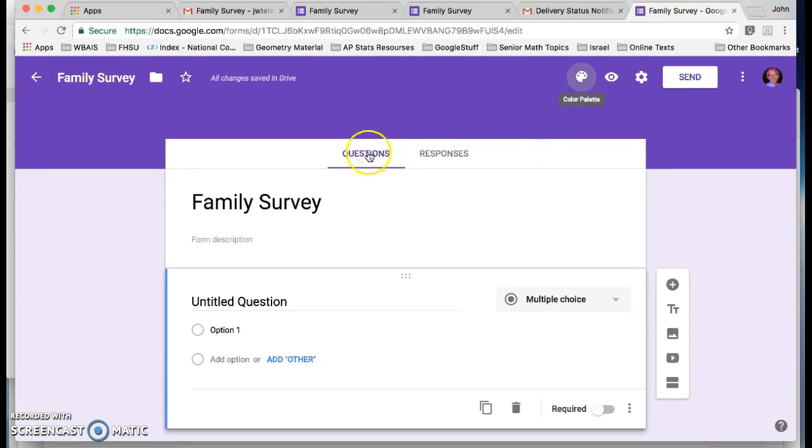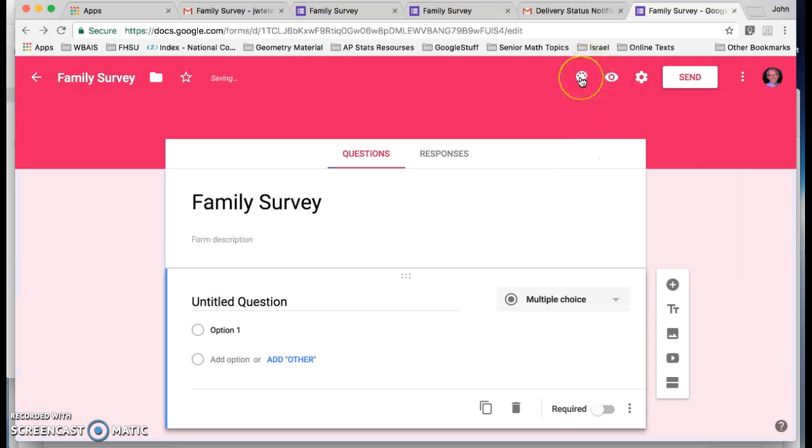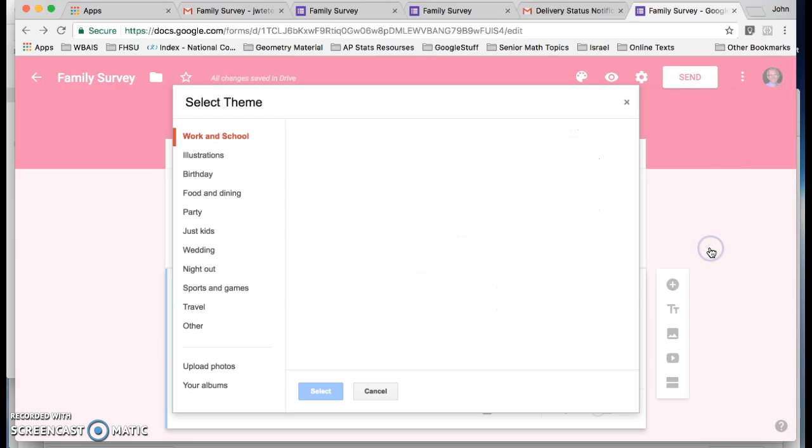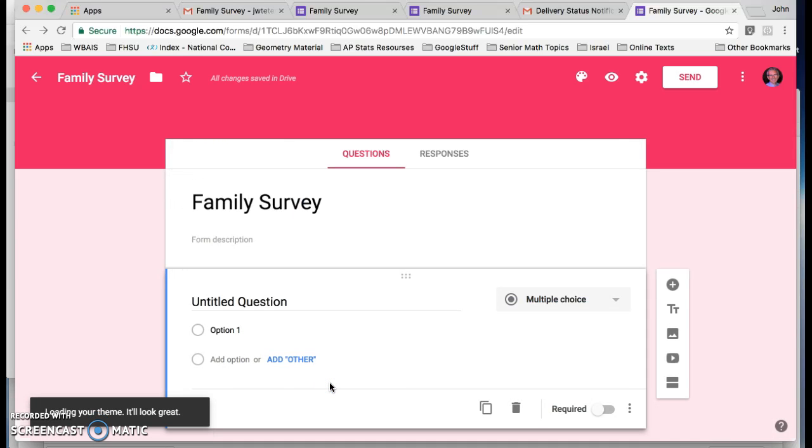Now you'll notice what we have here is a little bit of a question area for asking questions, the title of the survey. Up here we can change the background on the survey if I want to change the color from purple to bright pink and red. I guess what I'm going to do is put a background picture on it. I really like guitars, so I'm going to go ahead and put a guitar up there.